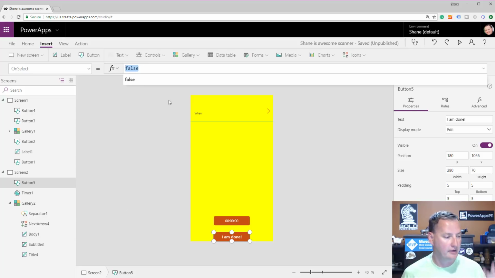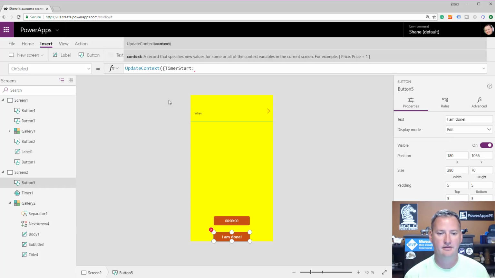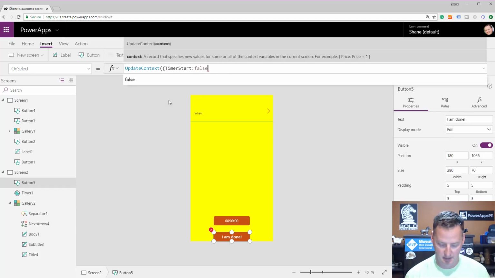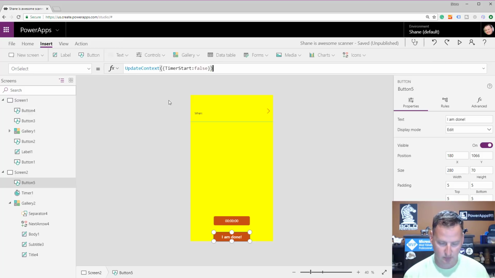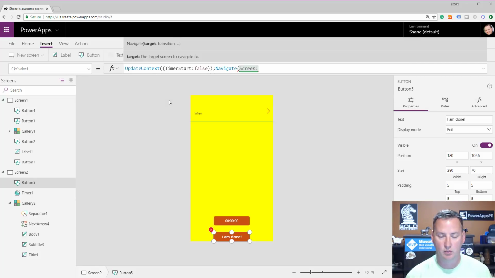When they click that, we need to do 2 things. First one is I need to set my context variable back to false, right? I don't want that timer to keep running. Quit running timer. And then I need to navigate, and I'm just going to navigate back to screen 1 for now.